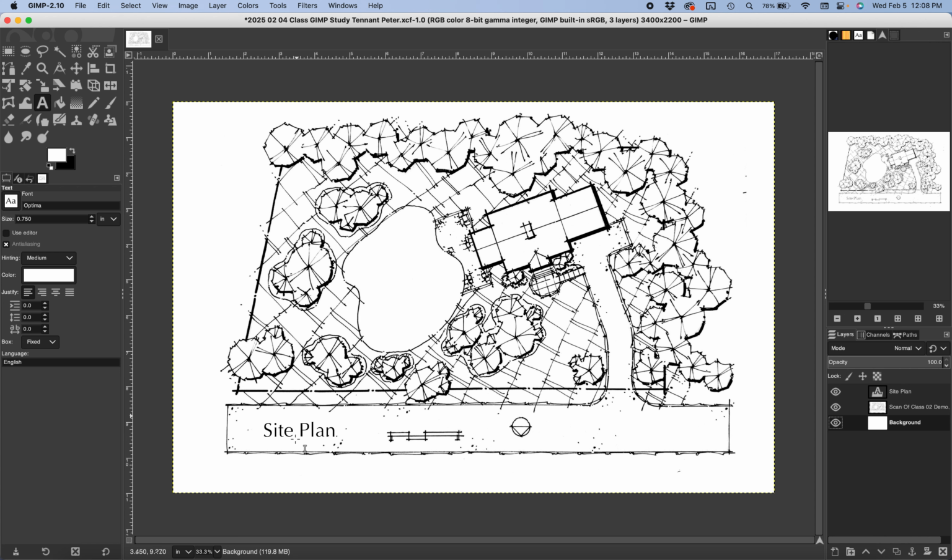Let's try and move these letters where I would like them. So let's click into that layer. I go to the move command.